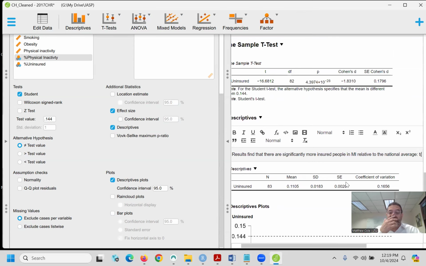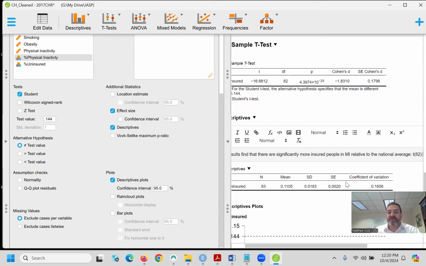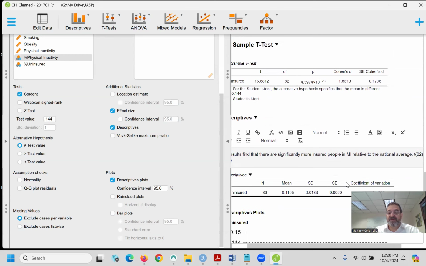You can see then degrees of freedom for one sample is just your sample size minus 1. T82 equals 16.68. P, again, we have that very low P, so we might as well say 0.001. Cohen's D equals 1.83. Okay, so that's done.